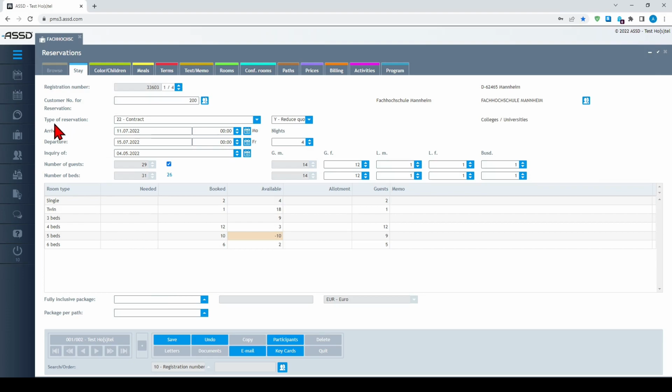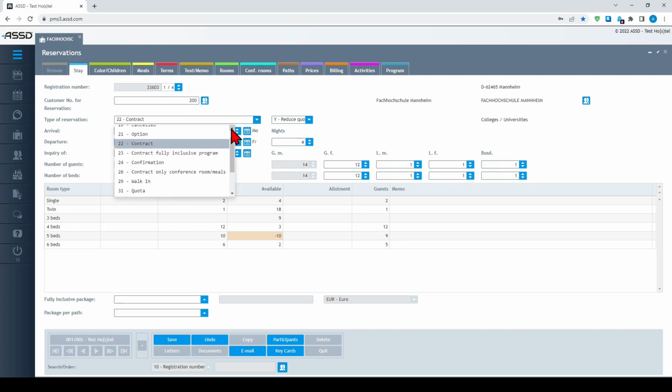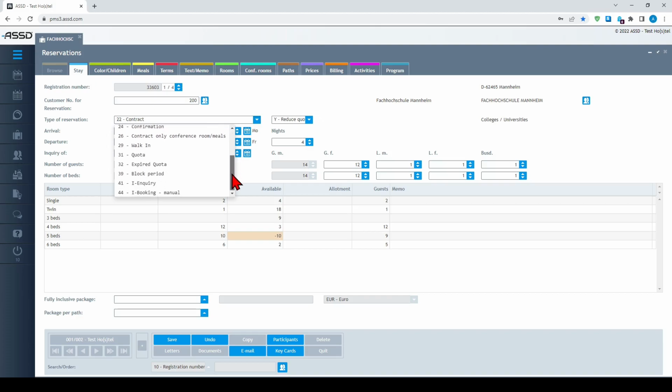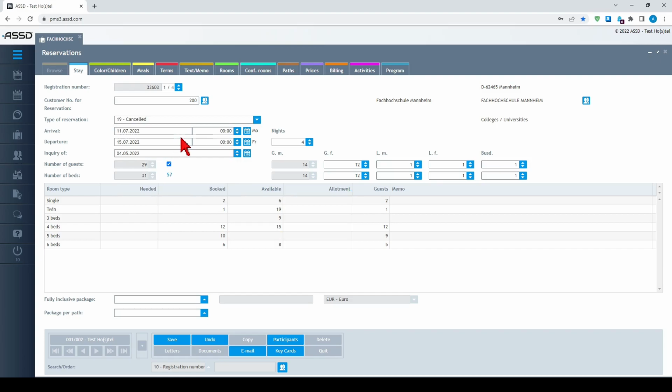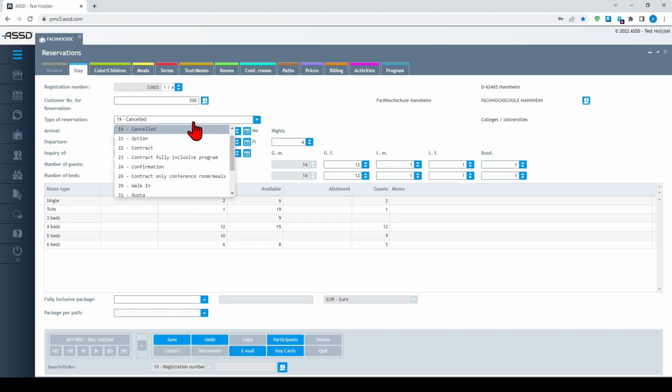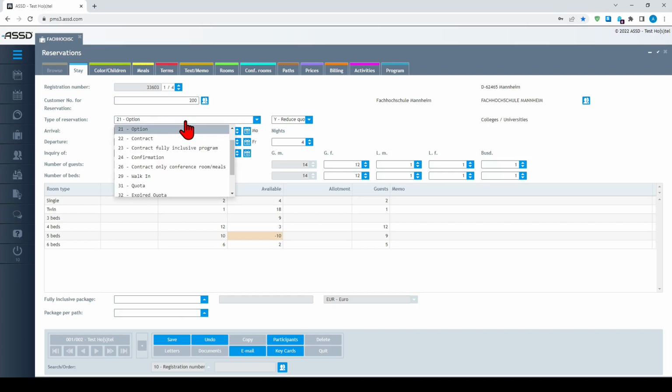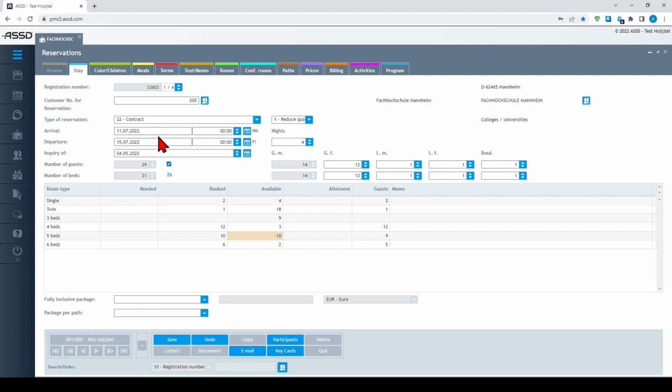We define the type of process right here. For example, an offer, a contract, an option, allotment, and more. The selection can be extended freely. By defining the type of reservation, the further process might also be defined, like whether beds or rooms are booked or whether a meal plan is created or not. We can change the type of reservation without any problems at any time, for example, when transferring an offer into a confirmation.